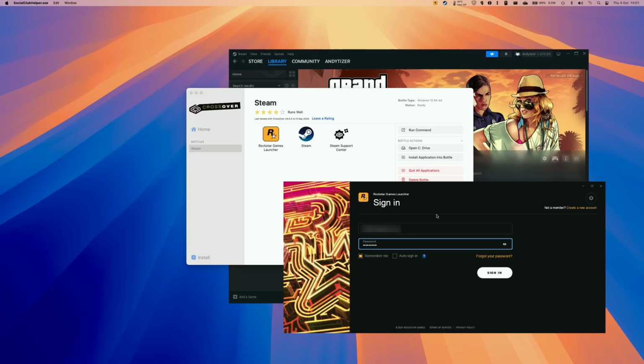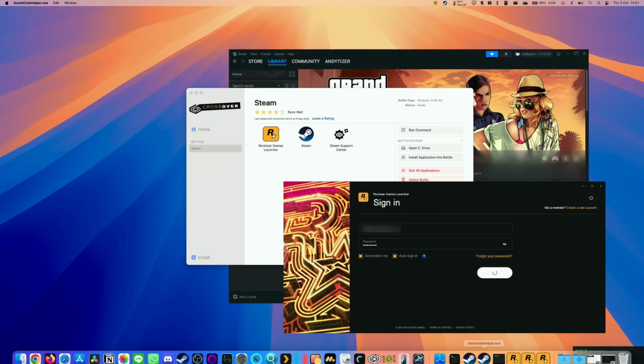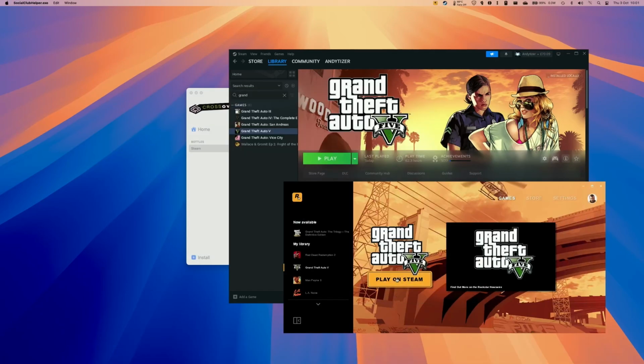So make sure that you have an account associated with your Steam account already, or you can just create one if you don't have one already, and then you can go ahead and log in. Once you're logged in, the Rockstar Games launcher will show all of the games associated with your account. Here we can now press play on Steam in order to play the Steam version of GTA 5.